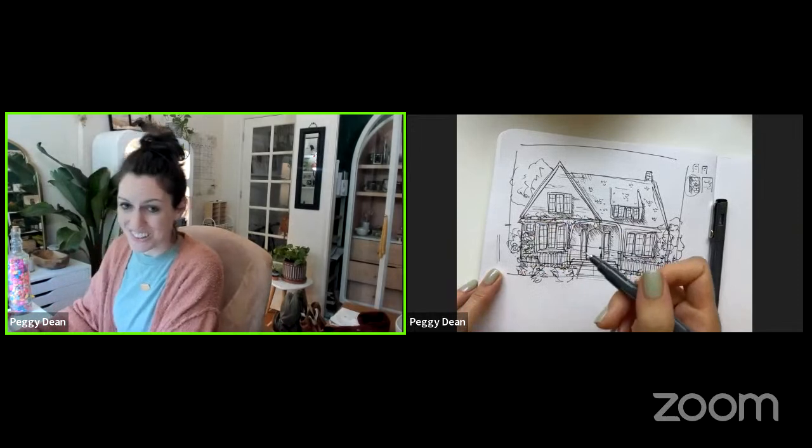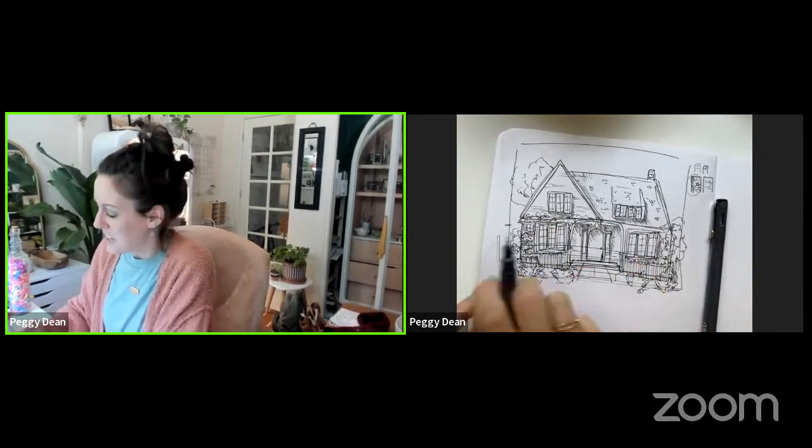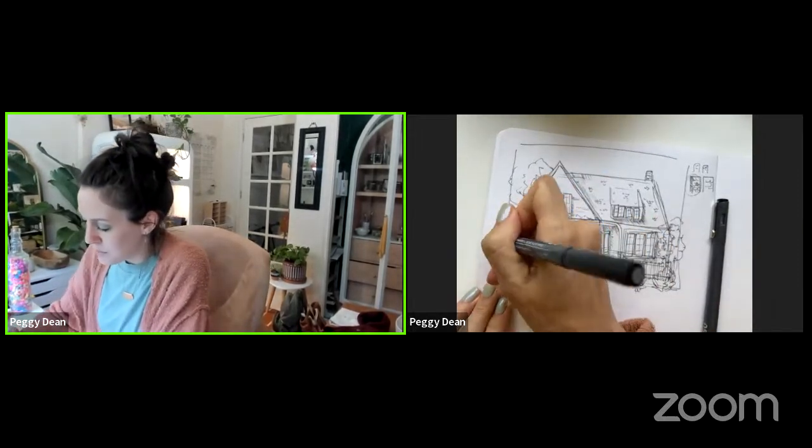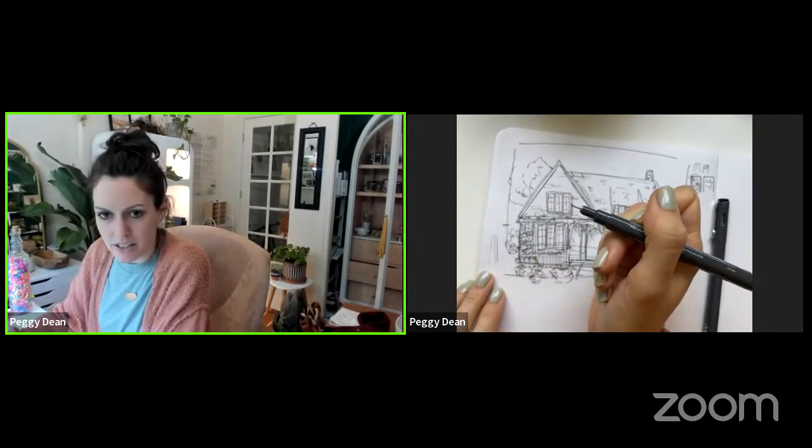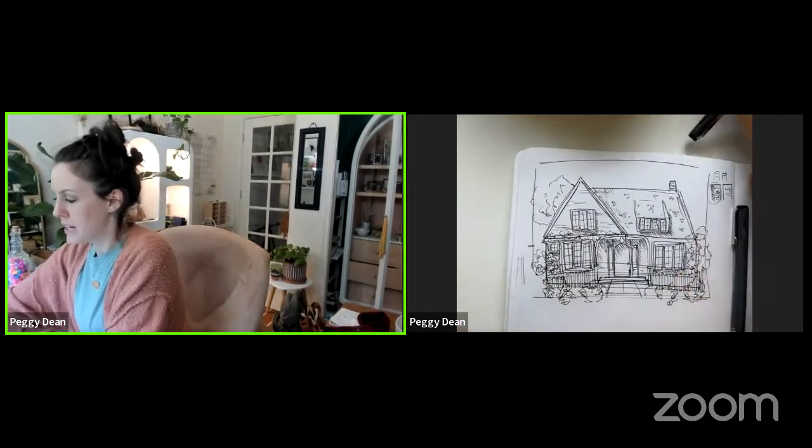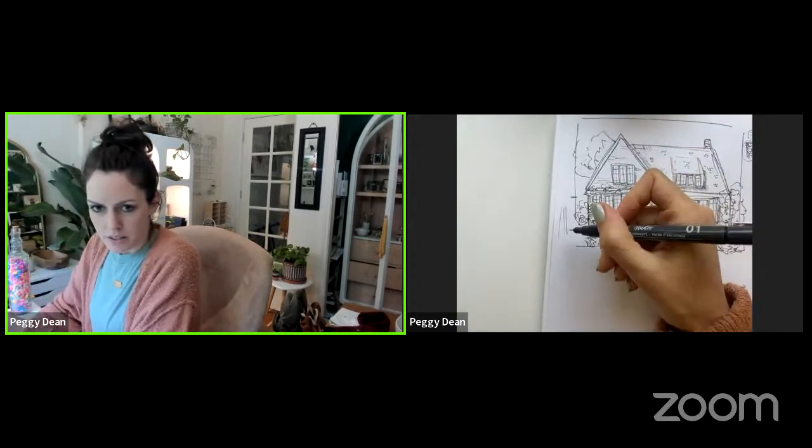The other part of this though, and don't let this confuse you, is that the quick wispiness gets your pen to be lighter. Why does this keep focusing on my hand and not what I'm doing? Okay.